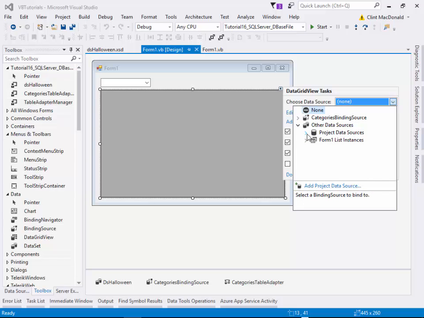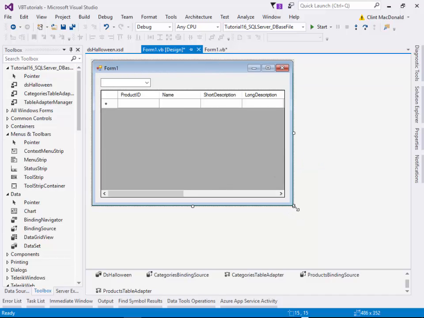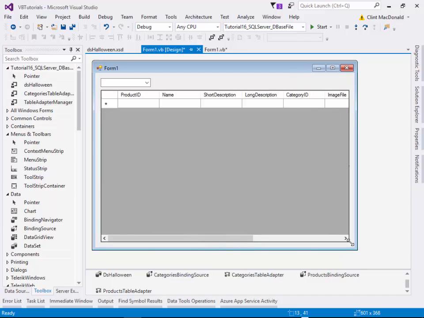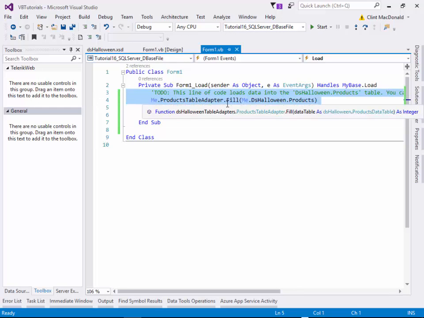So if you go to Other Data Sources, Project Data Sources, into the data set, you can see now our products data table is in that data set. So we can choose that as our data source for the data grid. And as you can see from the form that came up here, it already knows what all the columns are. Again, we're not going to rename columns or make it nice. We're just going to get it working. And so if I go ahead and look at what else that does, in my form view, you can see that it also uses the fill method to fill the table adapter to place in the products data table within the data set DS Halloween.